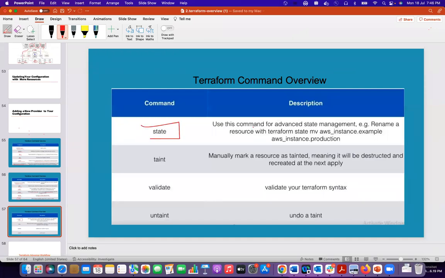Now the state is used for advanced state management. Basically, it tells Terraform what the current infrastructure state is. It's like a reconcile loop for that purpose. Then there is taint. If you mark a resource as tainted, it's going to be deleted and recreated by Terraform the next time apply happens. Then there is validate.